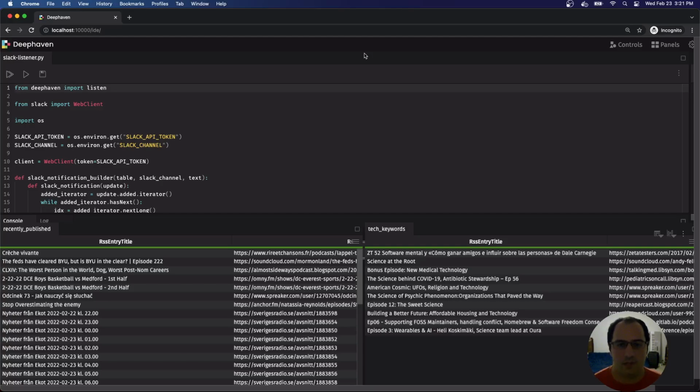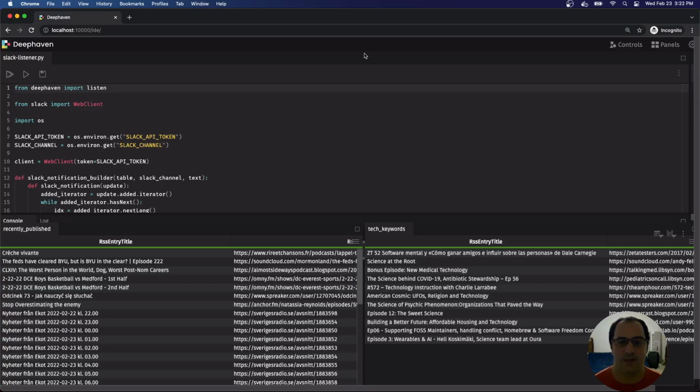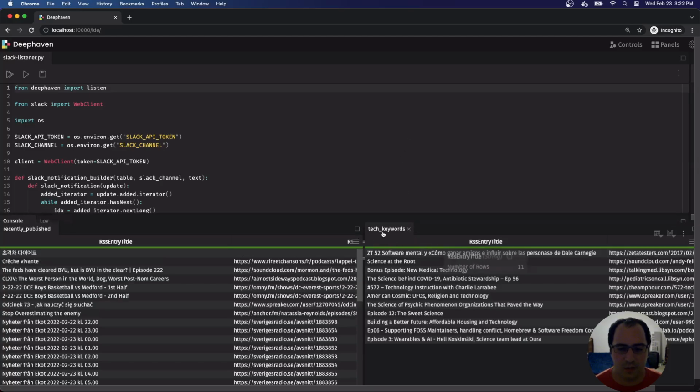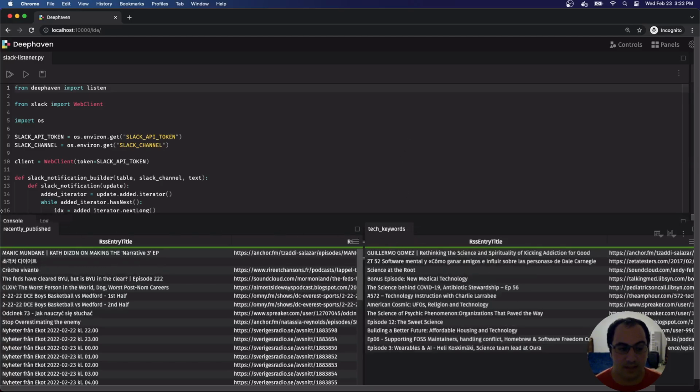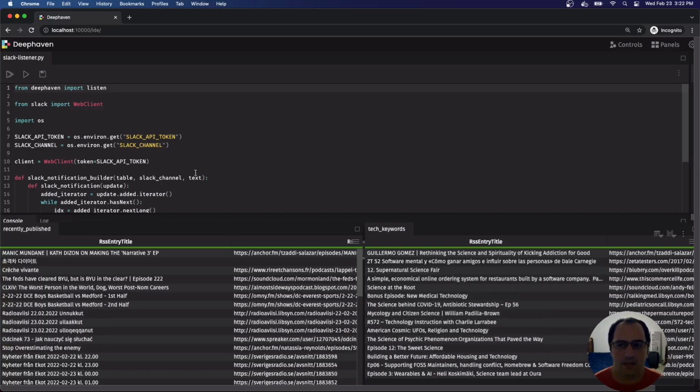In this demo, I'm going to show you how to create a listener that can send Slack notifications whenever a table has been updated. So here on screen we have data coming in from our RSS podcast sample application. I filtered the data into two categories, the first being tech keywords and the second being recently published. Let's apply a listener to these tables using the code on screen.